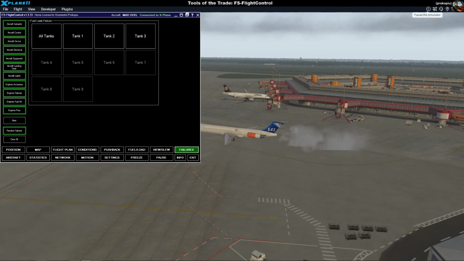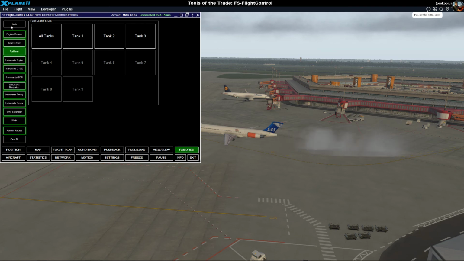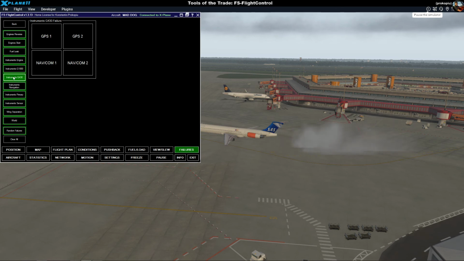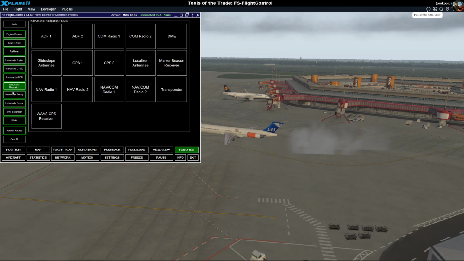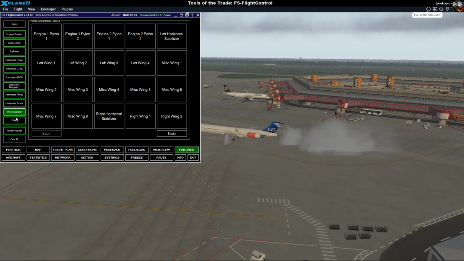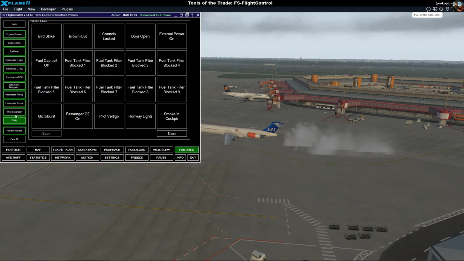And now we come to failures, and what you can see here is that in X-Plane the failures are actually 2-page selections, and inside these selections you have tons of individual errors, like instruments G1000, instruments G430, instrument navigation, instrument primary, instrument sensor, wing separation, the whole world. I can actually simulate a bird strike. That actually does really work. It simulates a bird strike.